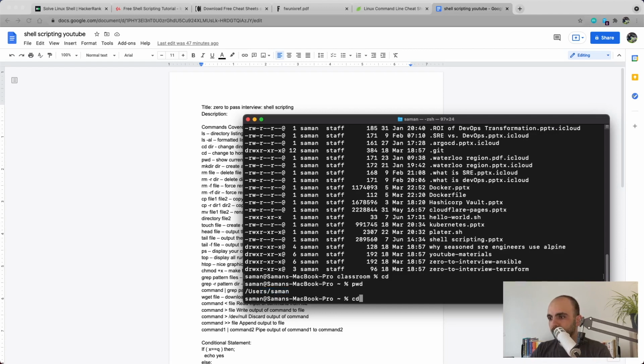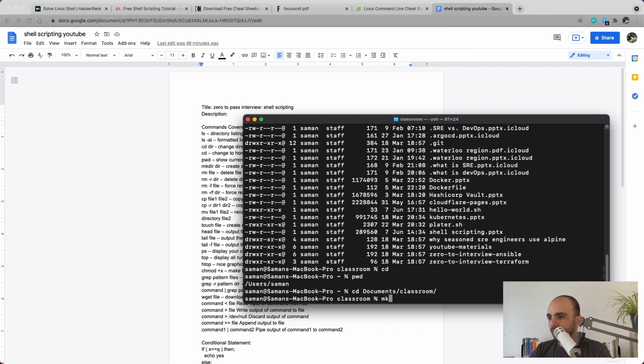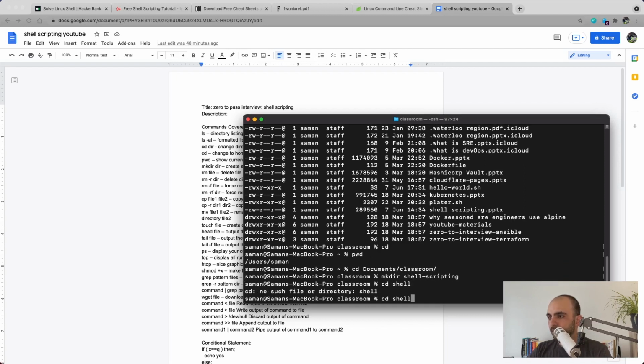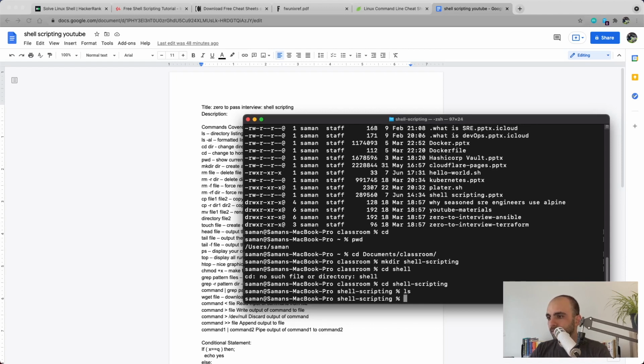And then you can create a directory. So again, you can see Documents, classroom, and then we can say mkdir shell scripting. So cd shell scripting. So this is another directory that you have in here.